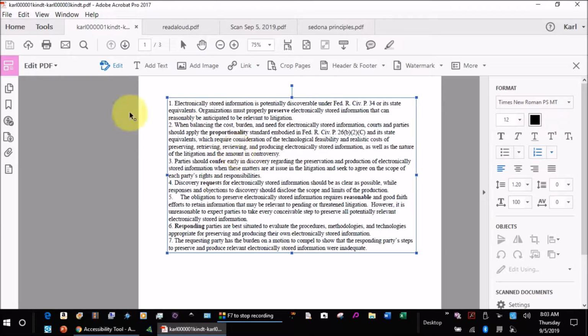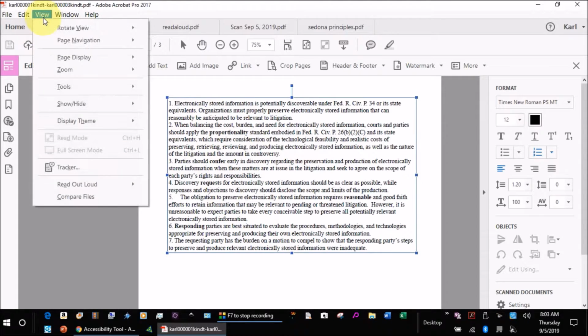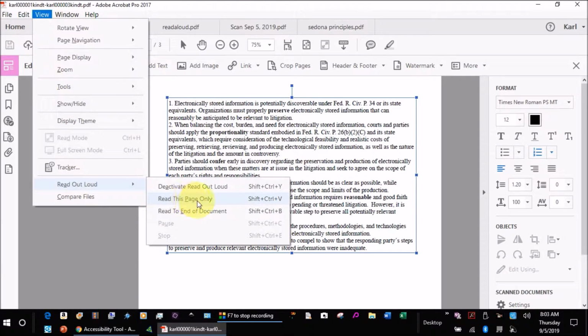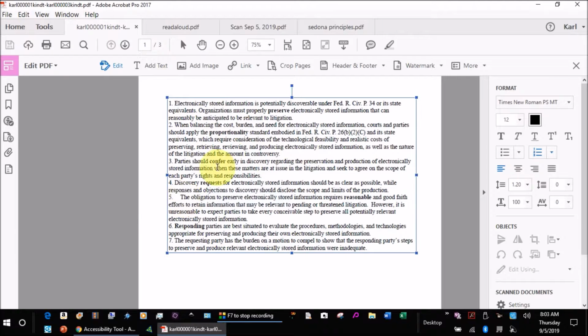And once you've activated it, you can go up to Test It Out, go down to Read Aloud and read this page only, or you could read to the end. I'll just say read this page only.